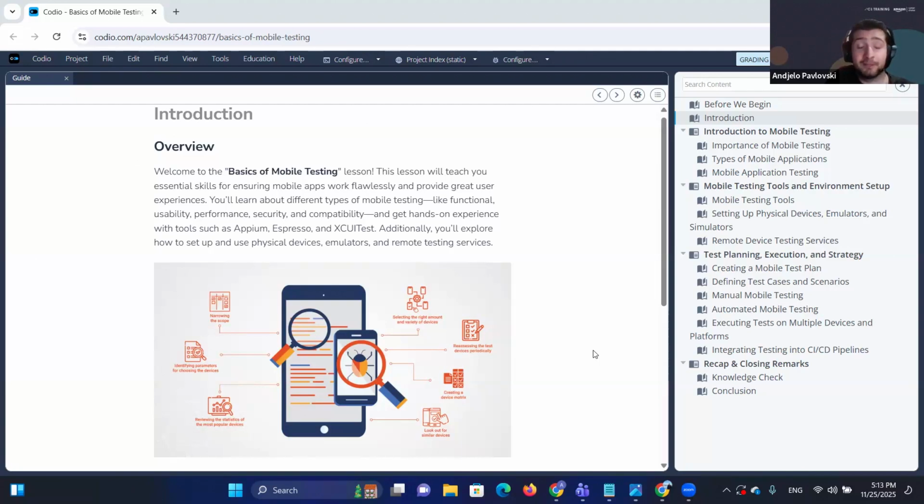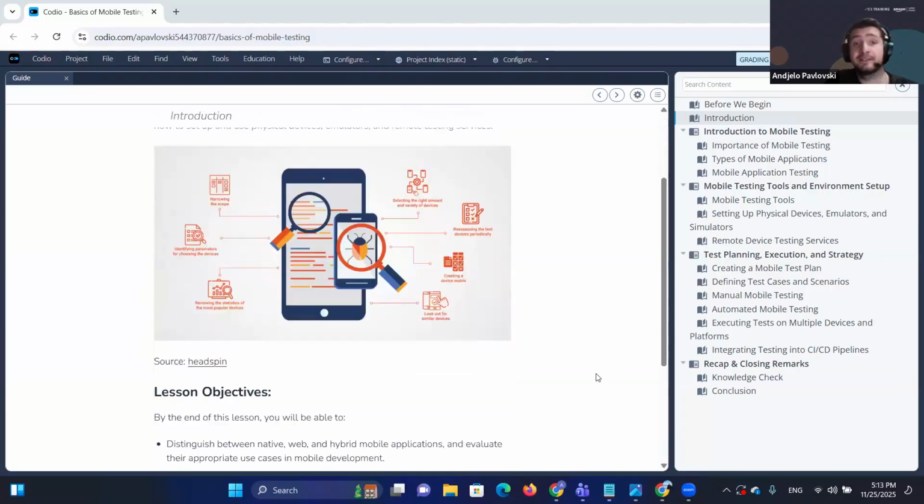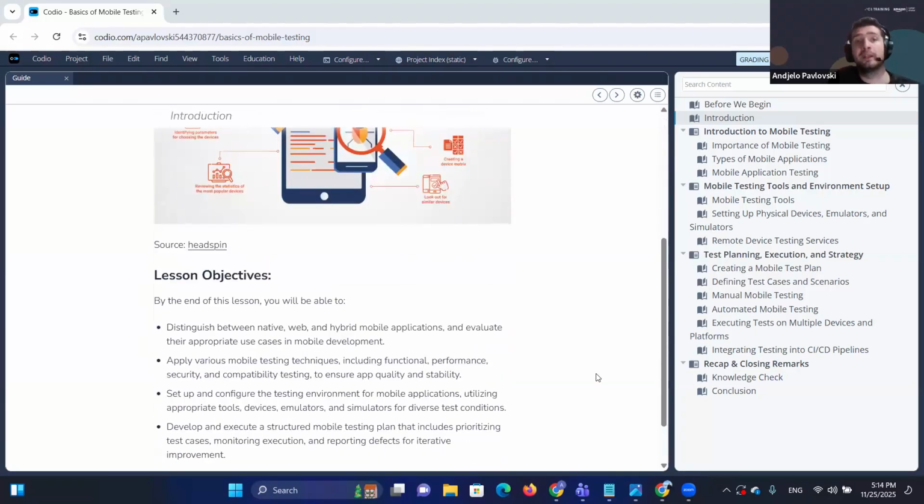We'll talk a bit about that, and at the very end we'll talk again about how it is integrated into CI/CD pipelines, and also what some test steps and strategies are that we can take when we are doing some mobile testing. So basically that is the gist of it.